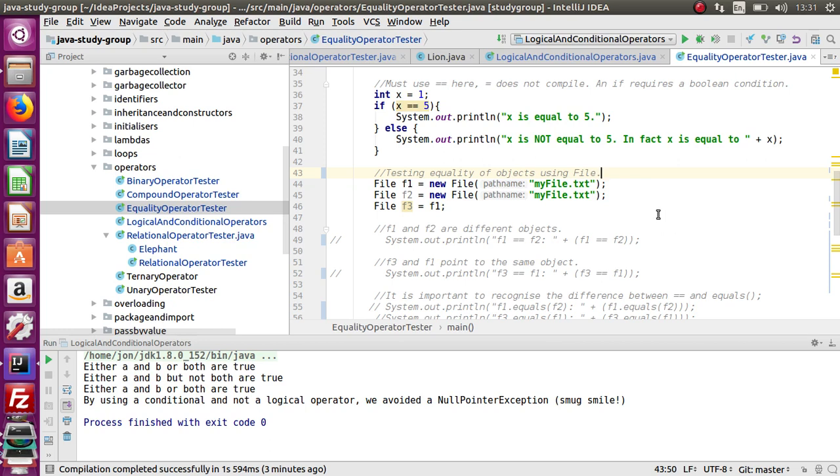This File object has a constructor where you can pass in the path to the file. So we're saying create me a file object called f1, and this is the file that it points to. So it's like an abstraction of a file. It's like a Java representation of a file. And f2 points to exactly the same file. And f3 points to f1. So again, that is by extension also pointing to that file.